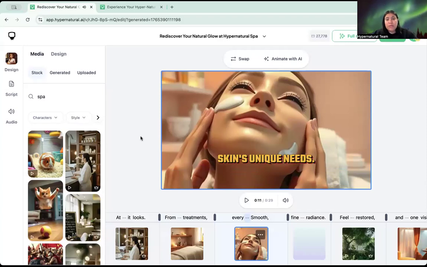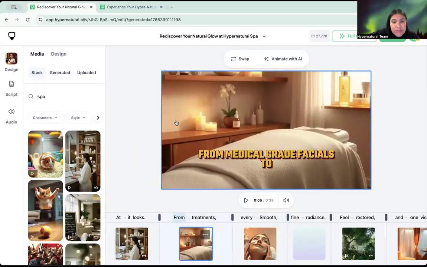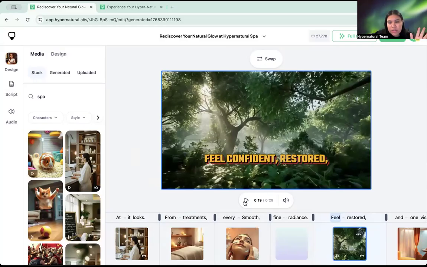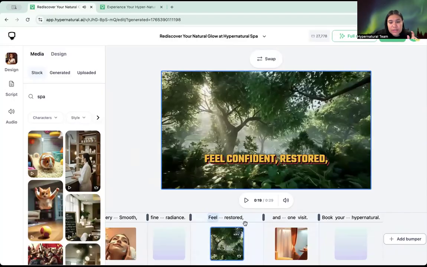Okay, so that is one way to swap out some of these images. One thing to also know is that these images are all still images to start. So if there are stock images that fit the description of what you're looking for, for instance this one, feel confident, restored and completely cared for, it's used this library image that is animated, that is a moving video. But if not, then it's going to just be a bunch of stills, and then you can add motion to them once you feel good about those stills.